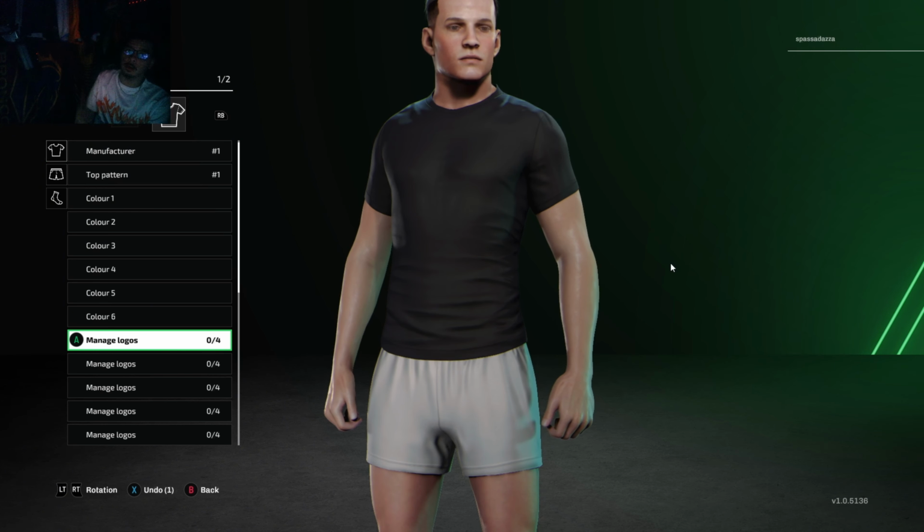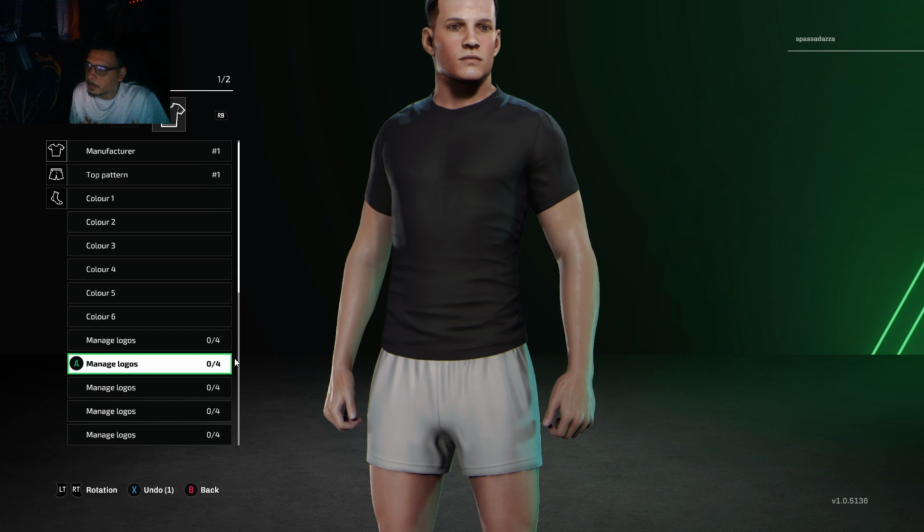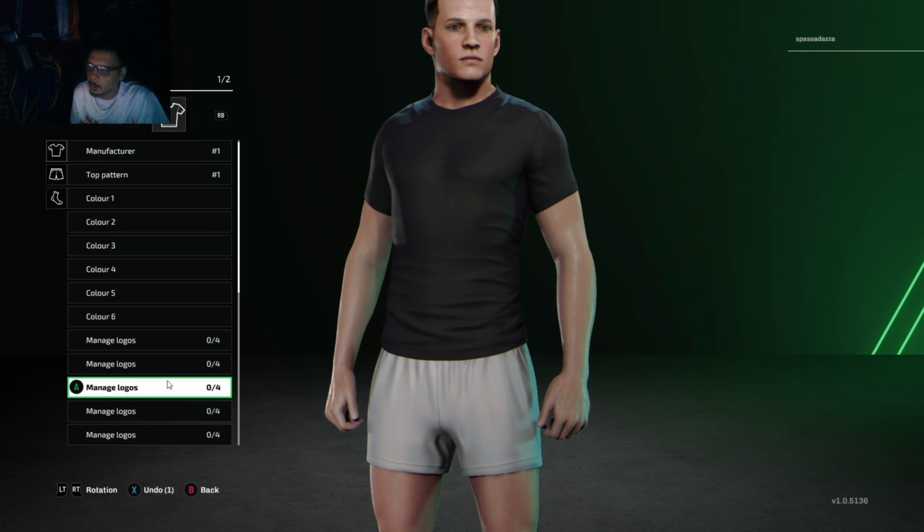You've graduated from making logos to now you're going to put it on the kit. So how do you do that? First of all, see these three groups right here?